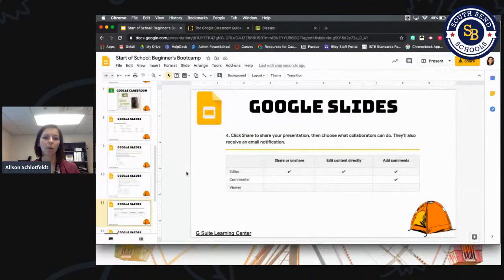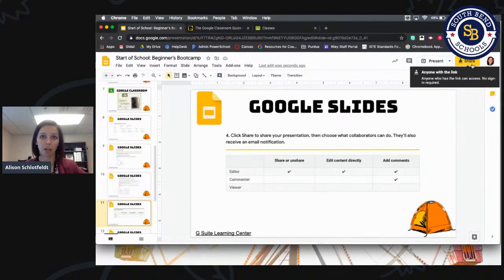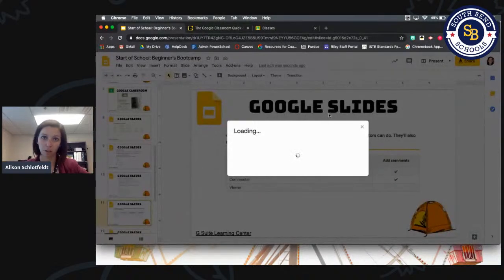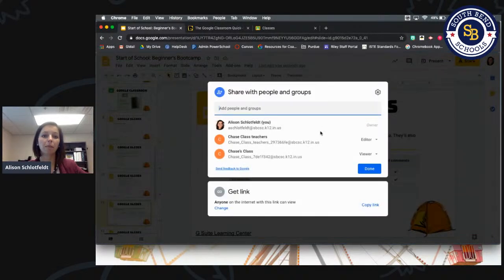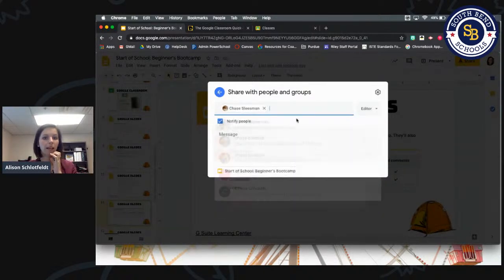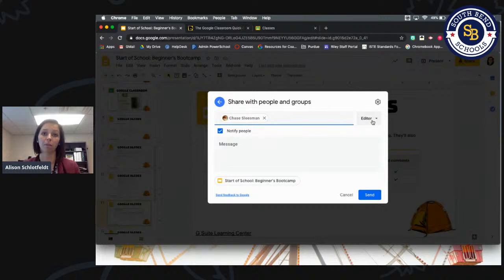So one of the big parts about Google Slides is that you can share it, right? So the difference between sharing is that if you make somebody an editor, and this is super important, if I go up here to share because I want to collaborate with my students or other teachers, if I make somebody an editor, they can do whatever they want, right? They can move things around, add things, delete the whole file, etc.